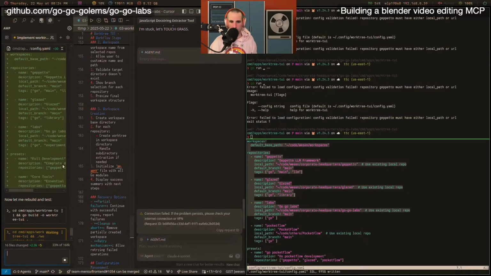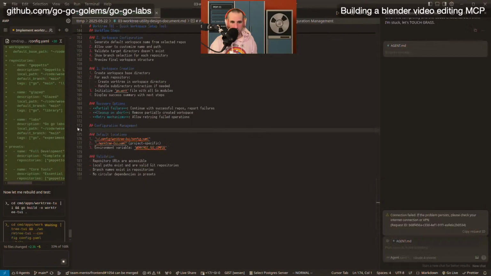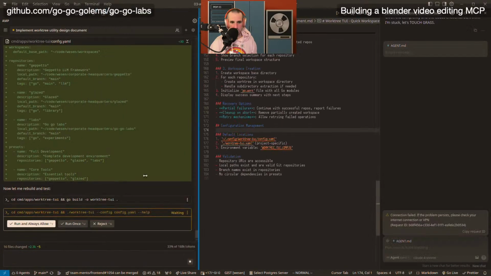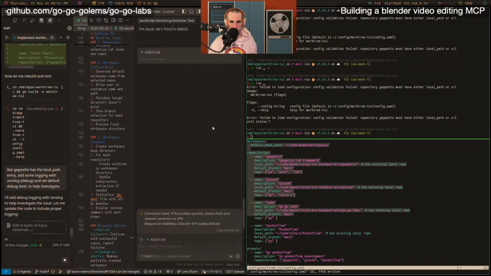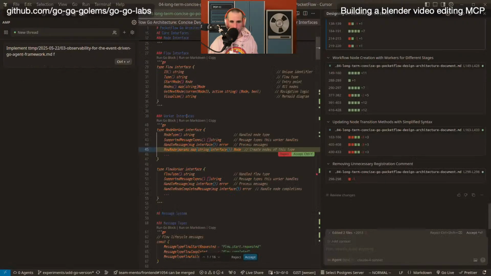Must have either local path or this. No, so this doesn't seem to work. But Geppetto has the local path entry. Add some logging with zero log debug and set default debug level to help investigate. Right, so we're going to leverage the fact that we have logging to help the model figure out what it did wrong, which is something that I should maybe hard code into my technique.